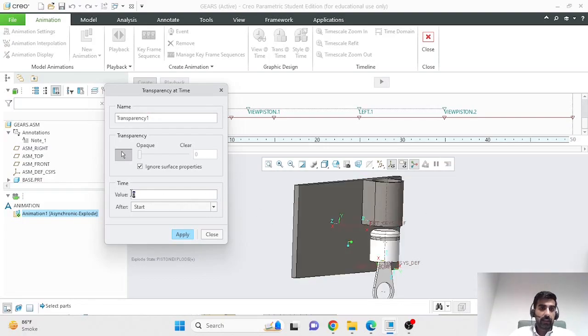So what I'll do is that I'll tell Creo that at 20 seconds, make this part, which I just selected, translucent, and I'll select its opacity by changing things from here. So what you have to do is tell Creo at what time you want to change the transparency and of which part. Select the part and then choose a transparency value.